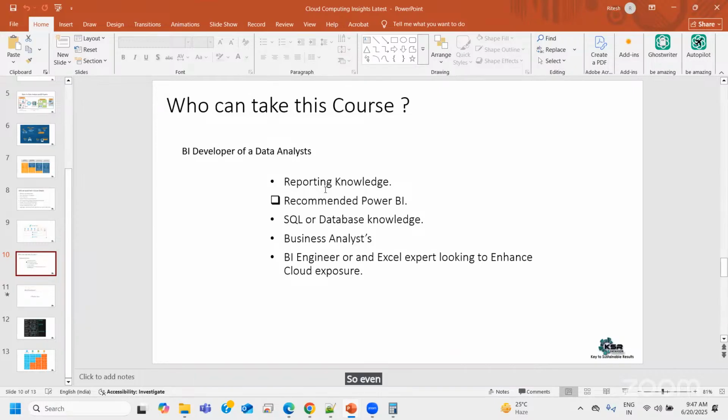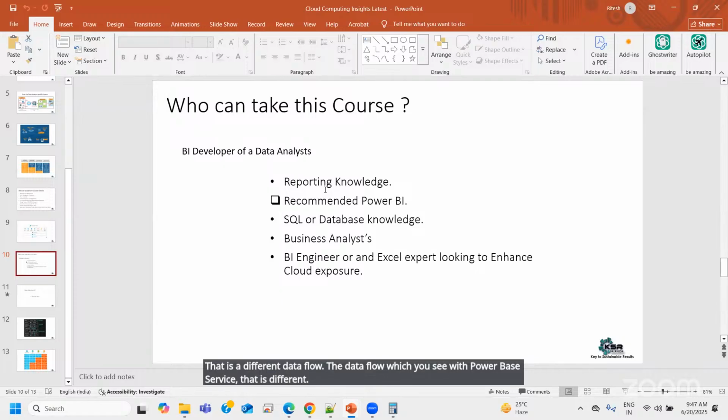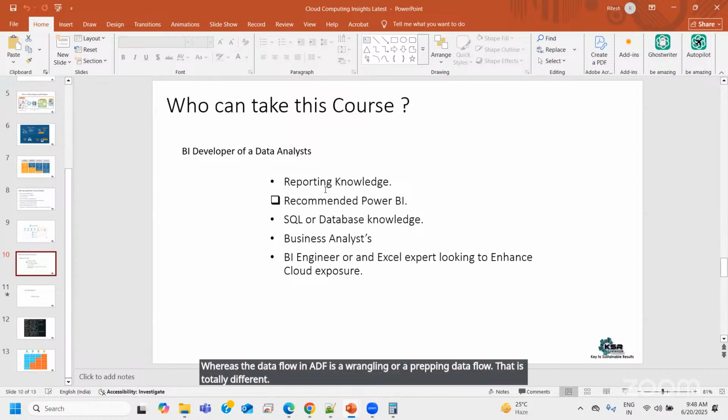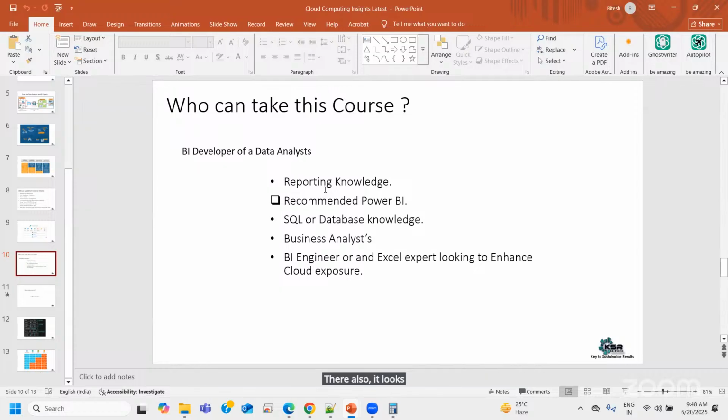So even under ADF, we have the data flow, right? That is a different data flow. The data flow which you see with Power BI service, that is different. So both are totally different. The data flow in Power BI is your Power Query, whereas the data flow in ADF is a wrangling data flow. That is totally different. There also, it looks as if there is nothing required in coding, but the usage is different. We will discuss that.